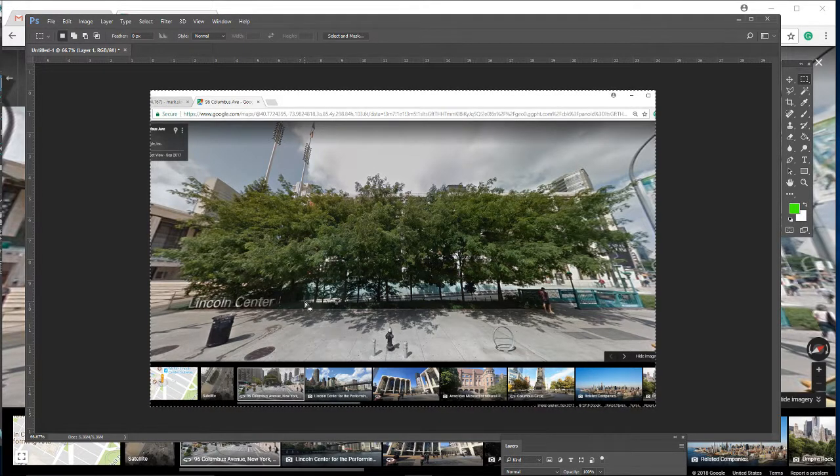there's a bunch of different ways you could do this. I'm just going to trace it. I'm going to copy it and paste it on its own layer. I think that's the fastest way. I'm using the polygonal lasso tool from the toolbar. So let's go like this.